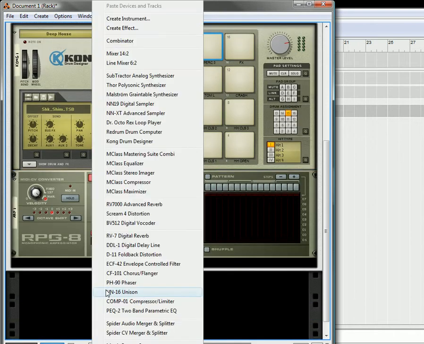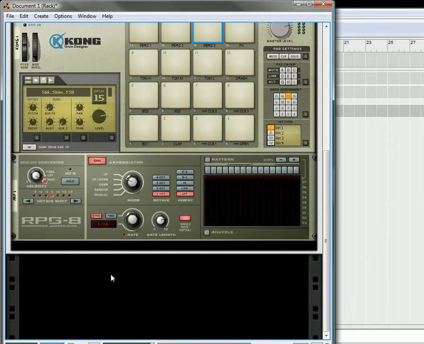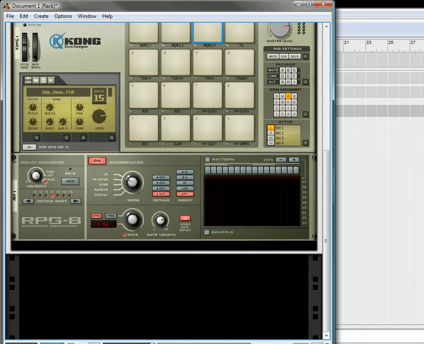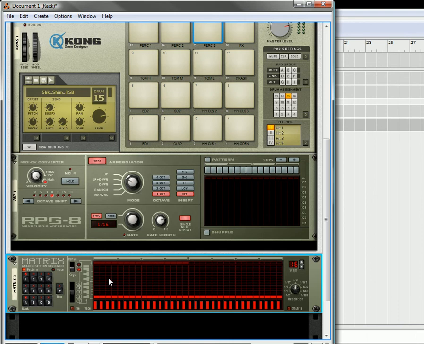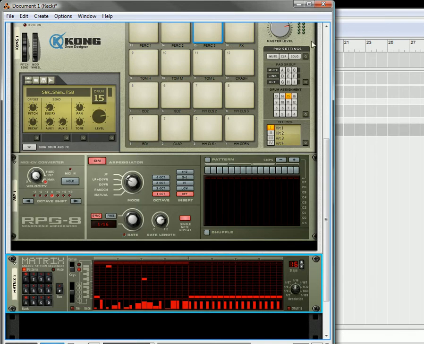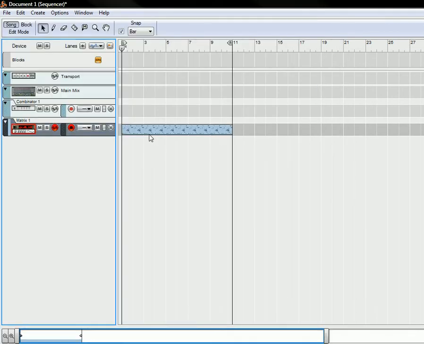Okay, so once we've done that, go outside the combinator and create yourself a matrix pattern sequencer. Hold down Control and click R, and that's going to randomize a pattern inside the matrix. And then you're going to right click over the pattern area, and select Copy Pattern to Track. And then you're going to go into your sequencer, and find the track there.